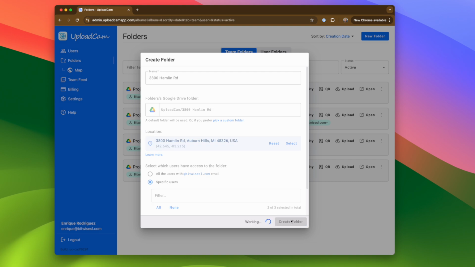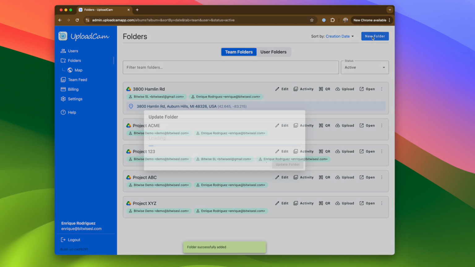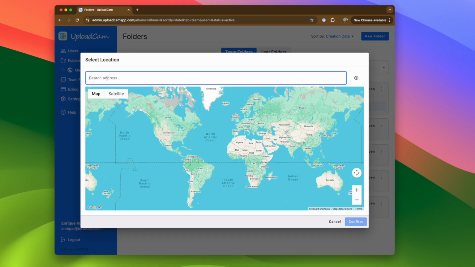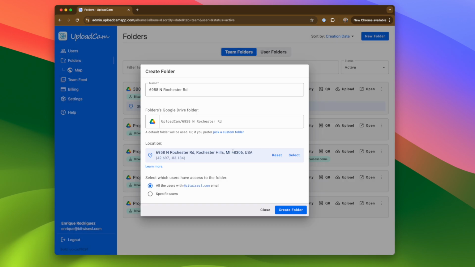For the sake of the example, I will create a second folder with a different address. So I'm gonna go through the same process, new folder. This one is at a different place. It's 6958 Rochester Road. And then I'm also going to select the location. Okay, so I'm gonna click here, and this is where my project is. Then I'm gonna confirm. Then this folder will be associated to this address.